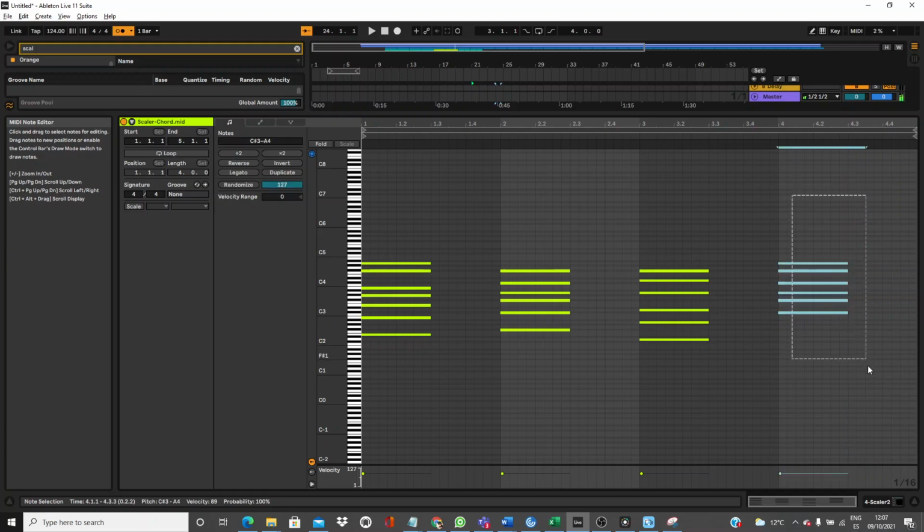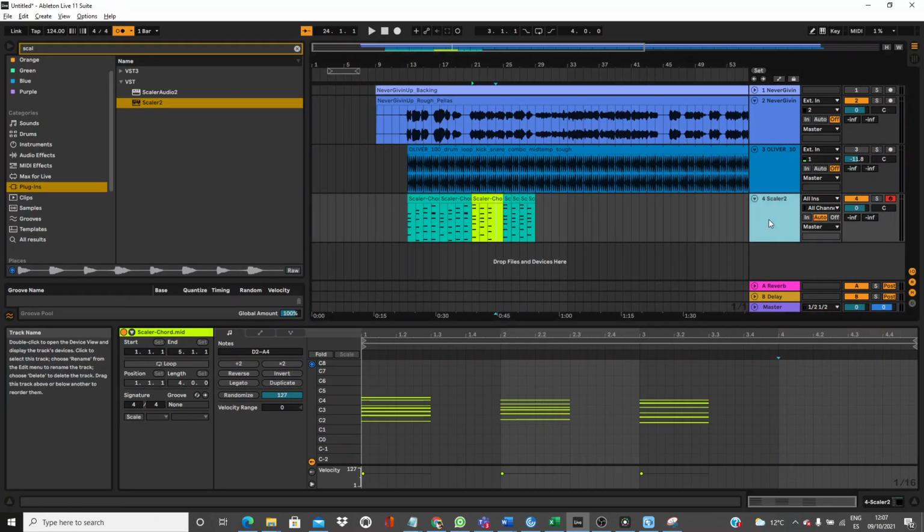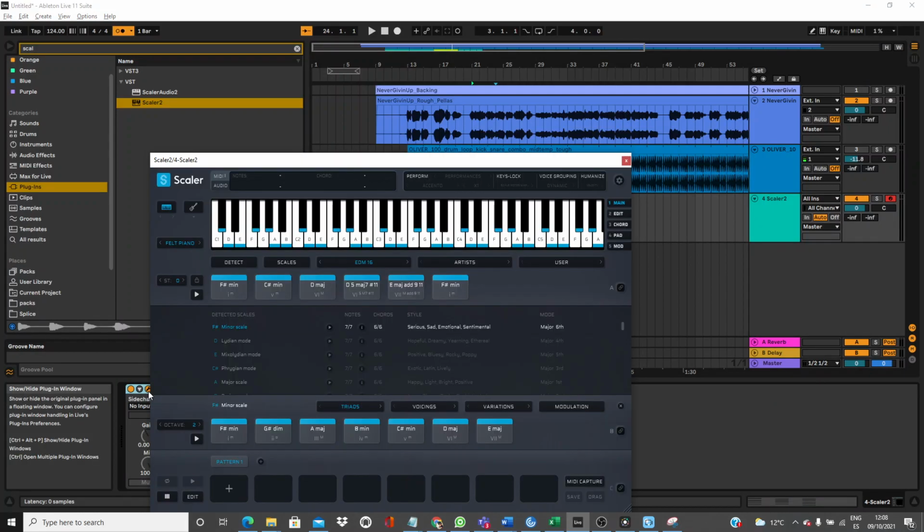So that last chord is a bitch. We just need to go back to scalar and see what other chords fit with it.